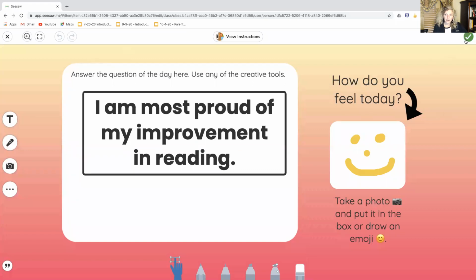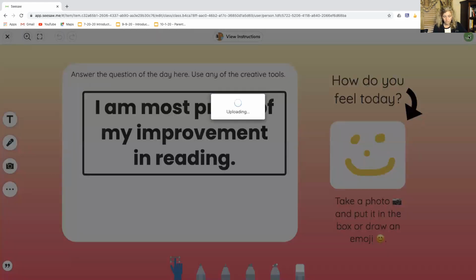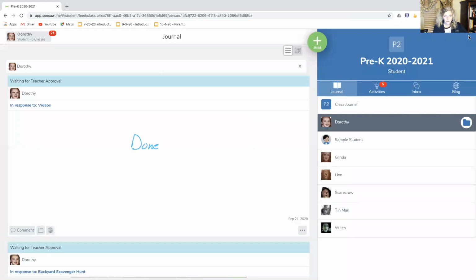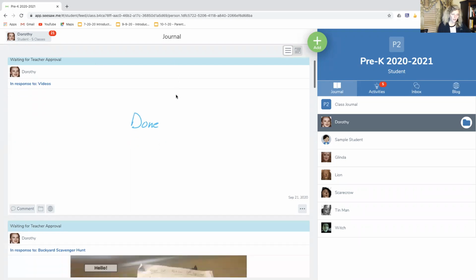And then if they're ready, right now she could go ahead and click on the green circle in the upper right-hand corner to submit it. And then it just shows it's waiting for the teacher's approval. So the teacher has to approve it before it's posted out there on the journal.